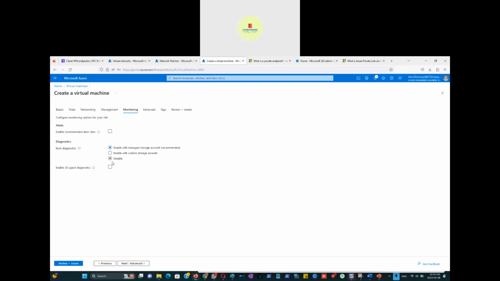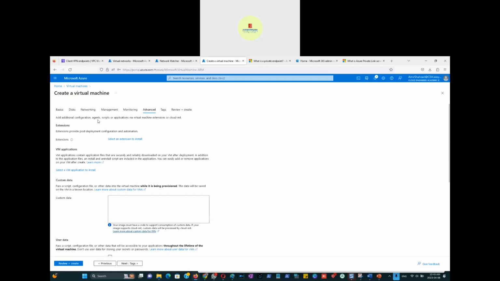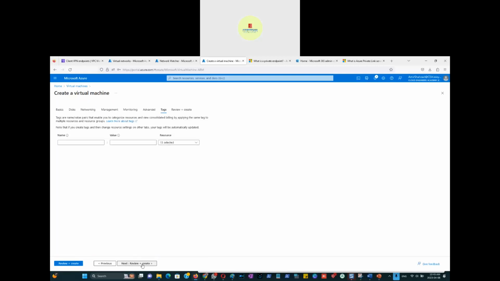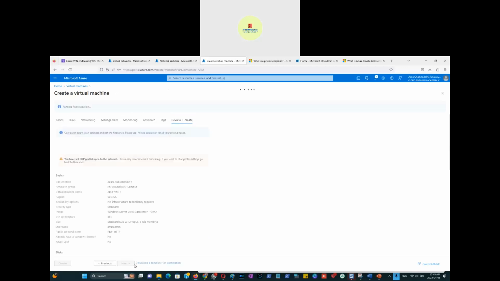Monitoring, enable with managed storage account. For now, I'm disabling the diagnostics of the machine itself, because then it will create a separate storage account for me as well, and they will charge me for the storage account in the long run if I keep it running for long. But anyway, no other type of diagnostics for now. Advanced extensions, VM applications, user data, host, I'll click tags and then Create to create a virtual machine. Validation passed.